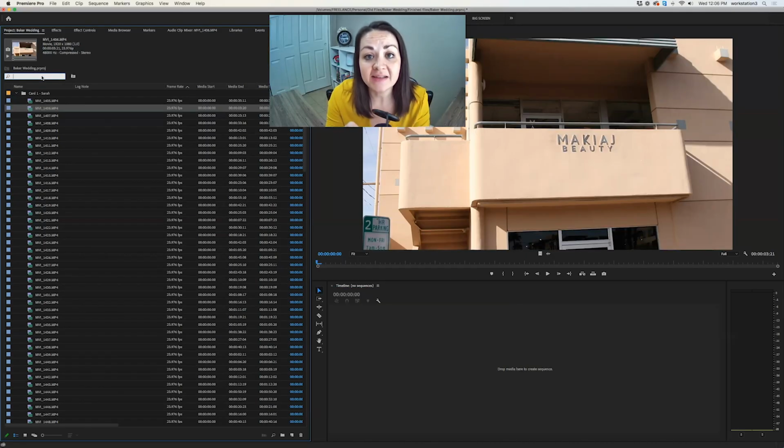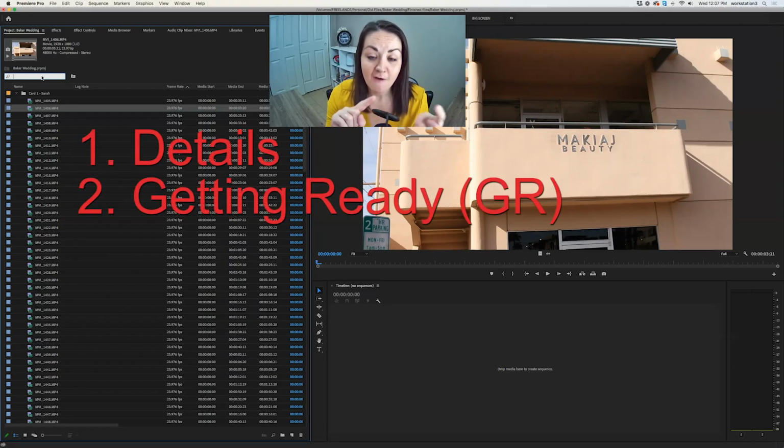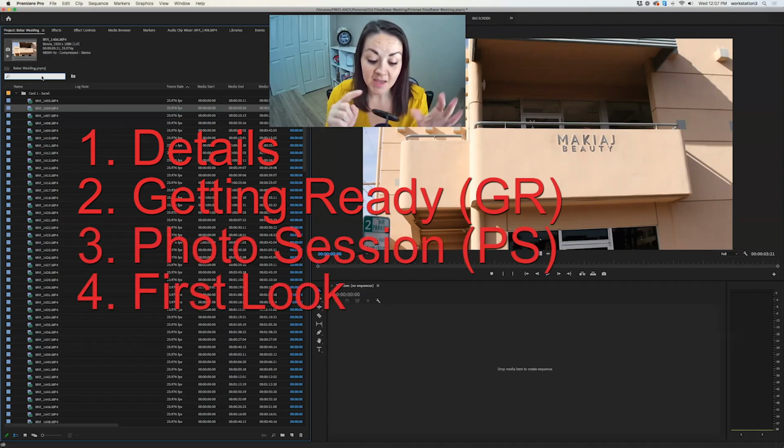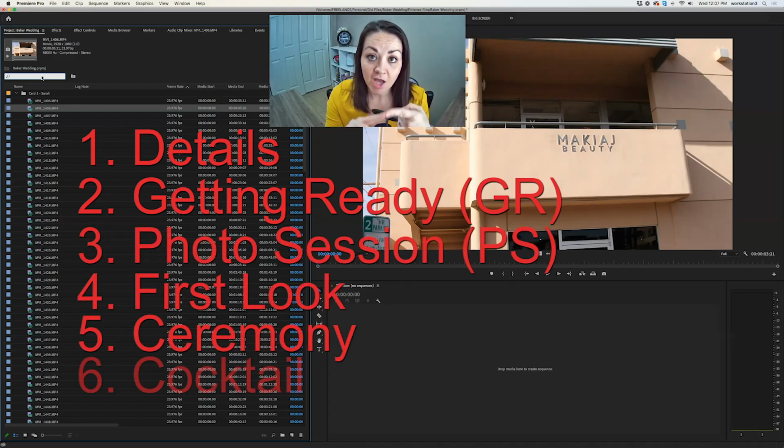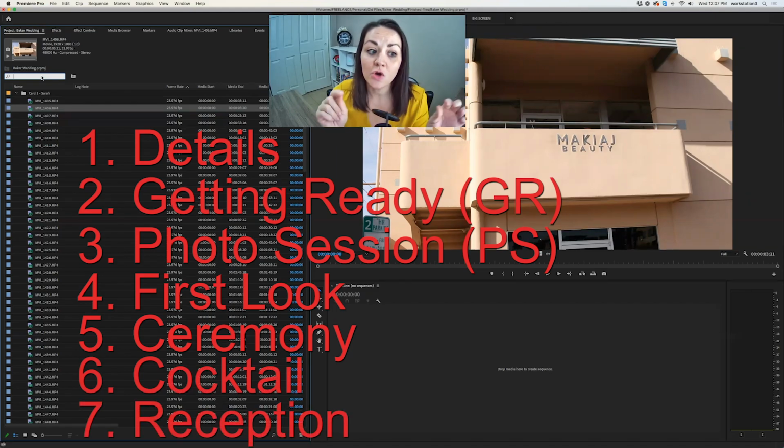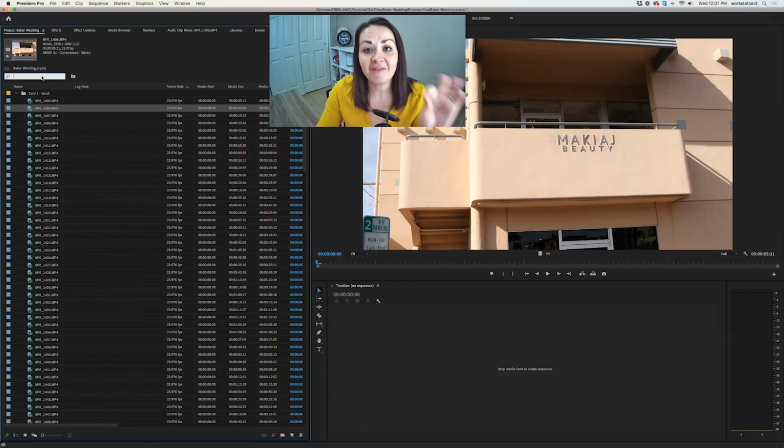So a wedding can basically be broken down into 7 different parts of the day. The different parts are details, getting ready footage, photo session, a first look, ceremony, cocktail, or reception. So each of your clips should start with one of those labels. That should be the first label that you give, the heading, as it were. After that, you want to be detailed in what the shot is of, but you don't want to be super duper hyper detailed, because that's just going to clutter up your log note, and that's actually going to make it a little bit harder. So let's take a look at a little bit of this footage.